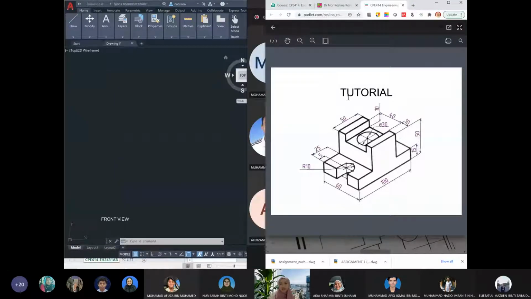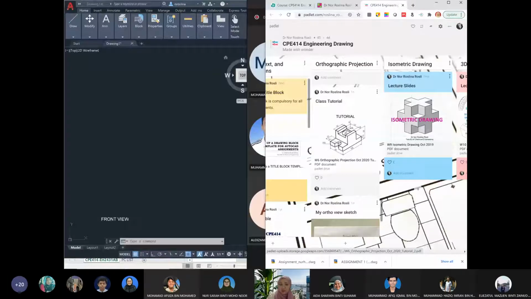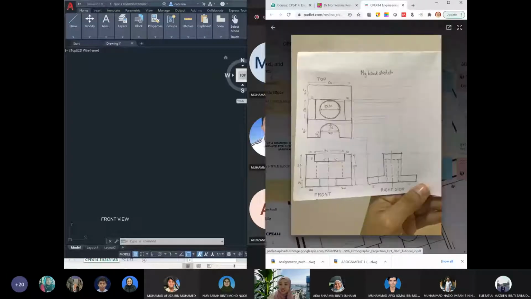And once you've done that, let me show you, I've done the sketch for this tutorial, and I also share it with you on my Padlet, which is this. So this is the sketch that I've drawn based on that isometric drawing. So now what you do is you transfer your sketch onto AutoCAD.